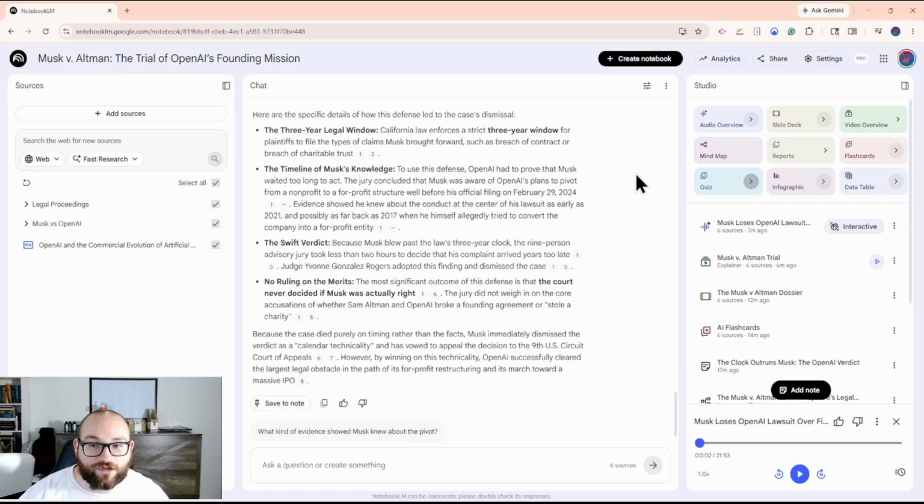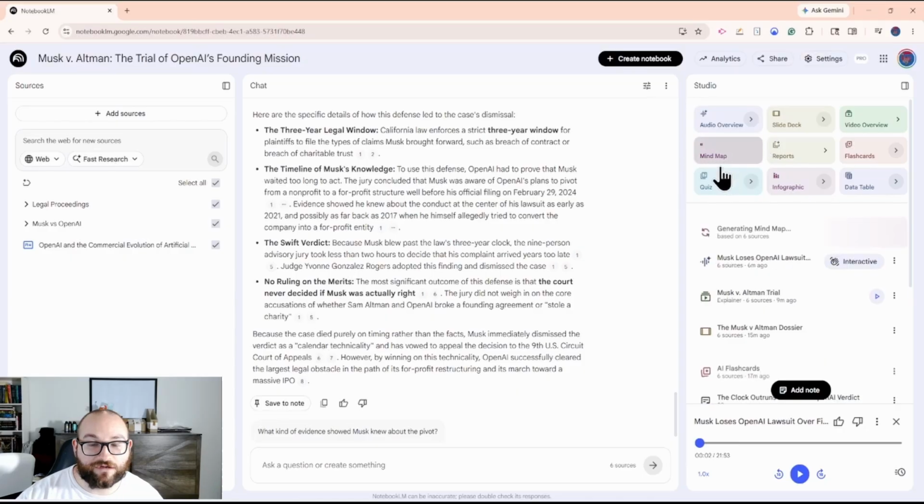It's free software that you can use. It's web-based, so you can do it from anywhere. You can quiz yourself. You can help yourself study. You can help yourself brainstorm. You have to make sure whatever you get out of it is what you put into it. But that is NotebookLM in a nutshell.